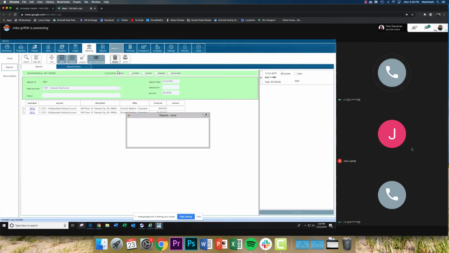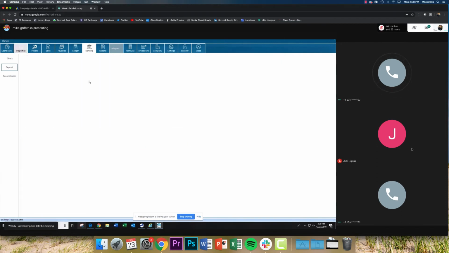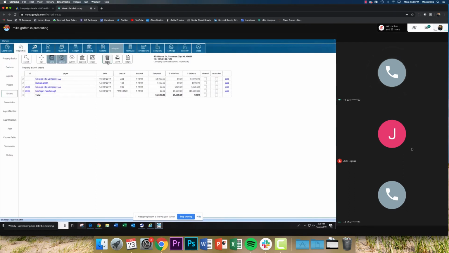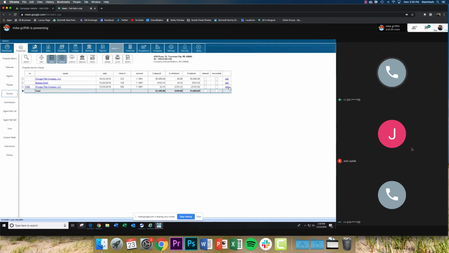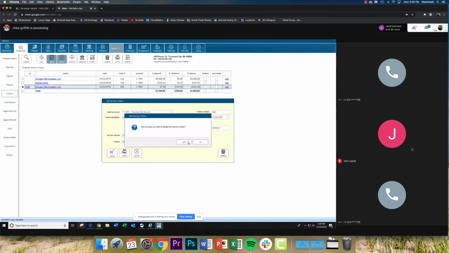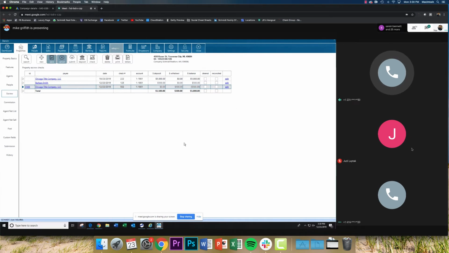I'm going to delete these just so I don't forget later, or unpost, delete, property, all right, delete. Any questions on this part of it over here when I'm doing the commissions? If you write the check wrong, this is how easy: just go in, hit edit, and delete it.